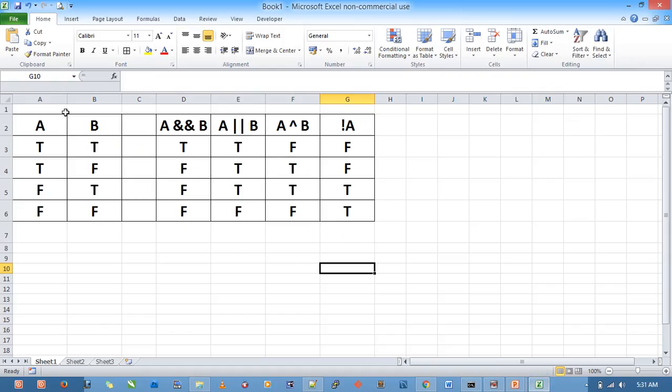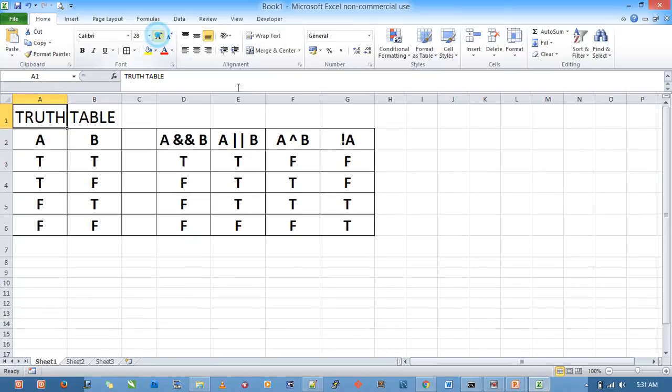So I have here what we call the truth table for our logical operators. Let's start with our given, which is the A and B operands. For the A operand we have true, true, false, false, and for the B operand we have true, false, true, false.